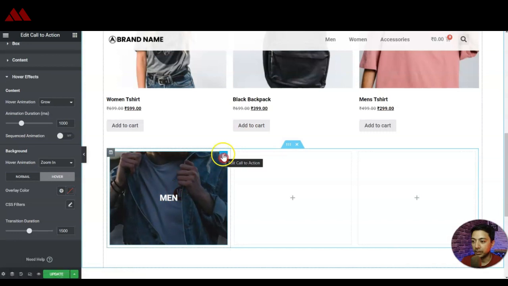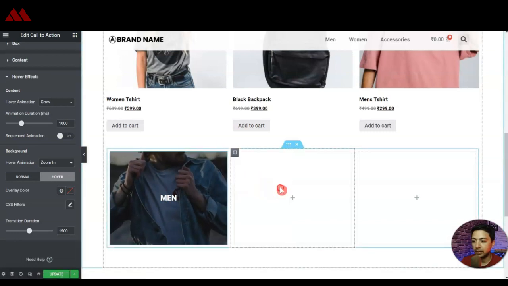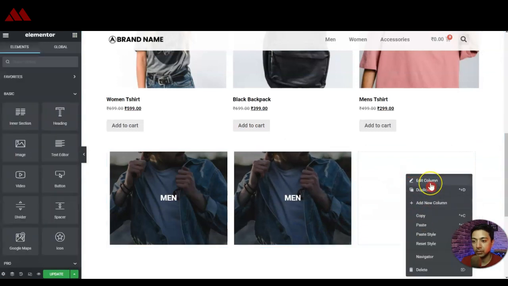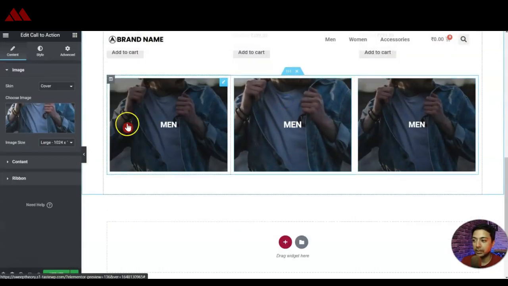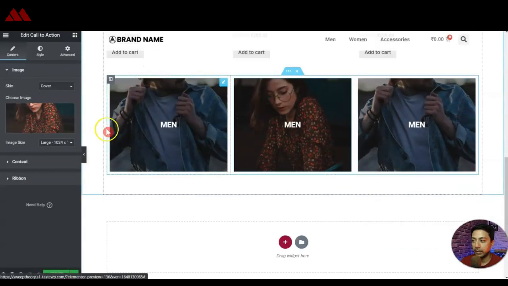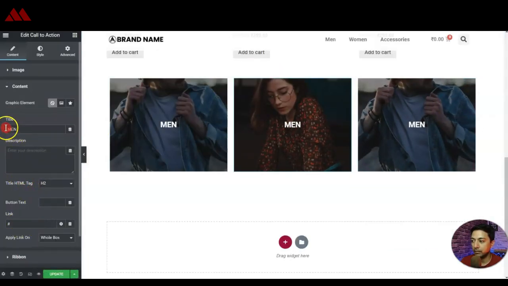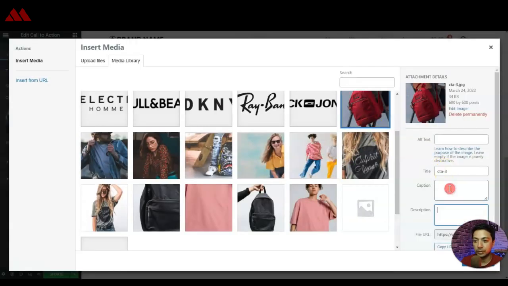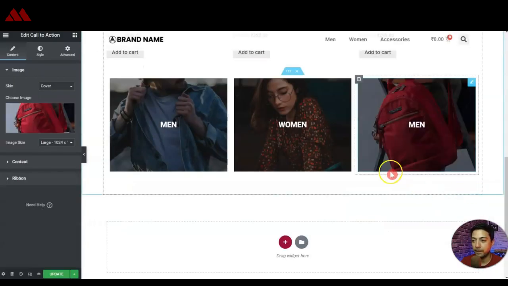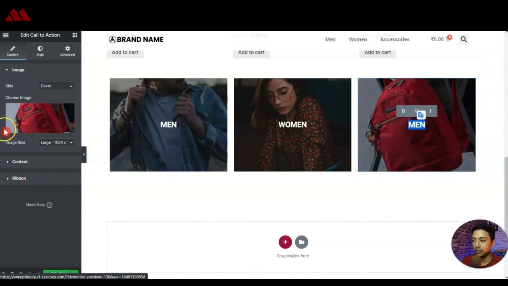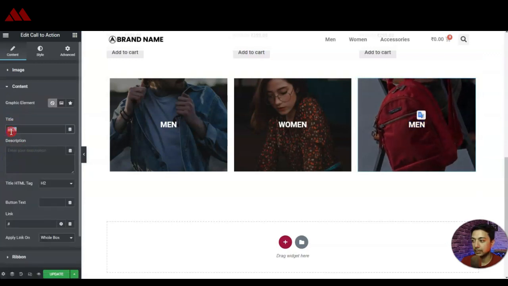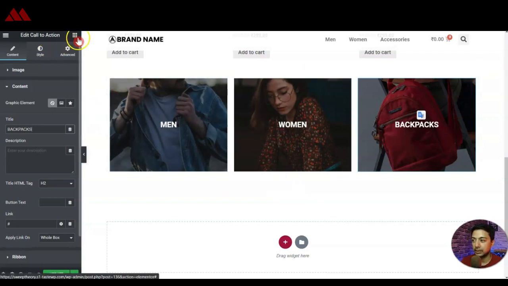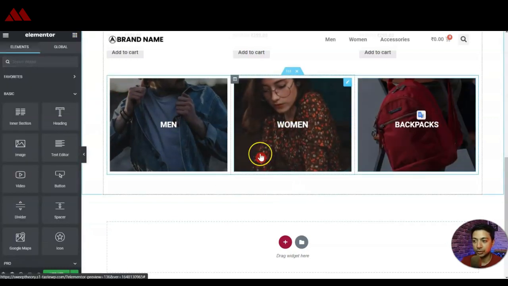Now let's go ahead and copy this and paste it in the next column. Same we will do in the third one as well. Alright, let's update the image for the second one. And the text will be woman. And let's choose this one for the third one. And maybe we can choose the text as backpacks. So this can act as our call to action section.